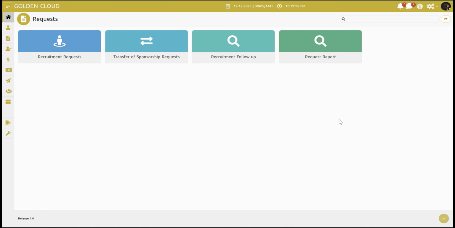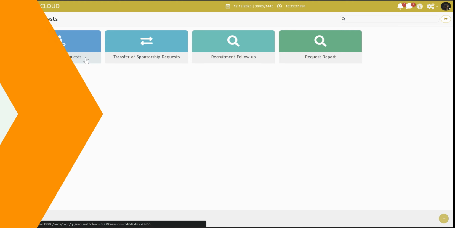In today's short tutorial, we will delve into one of the most crucial components, the request section. This section is the heartbeat of your recruitment journey. It's divided into four unique subsections, each tailored to provide you with in-depth insights and control over your recruitment initiatives. So let's begin with the recruitment requests.